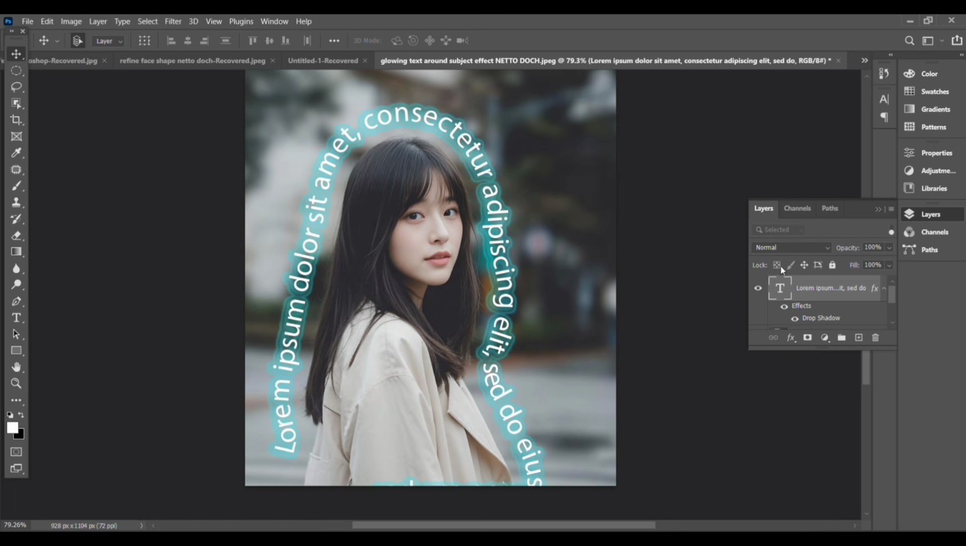And that's it. Before, a normal image. After, stylish glowing text wrapped naturally around the subject. That's how you can create a glowing text around a subject in Photoshop.